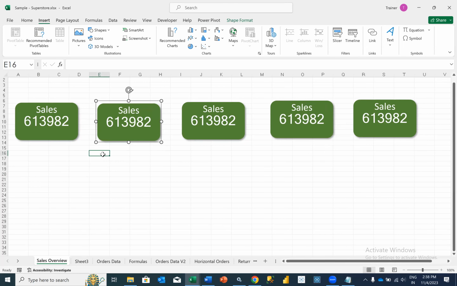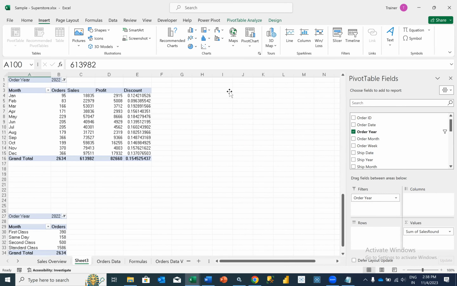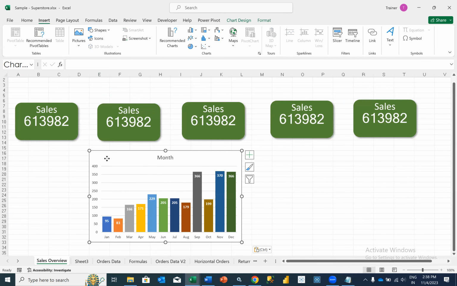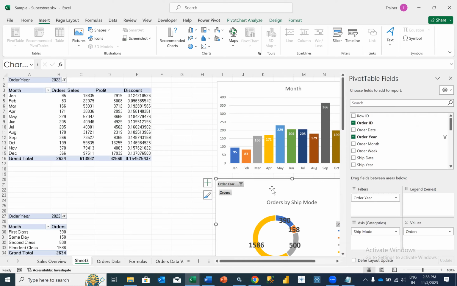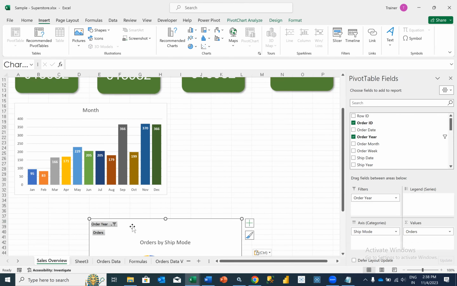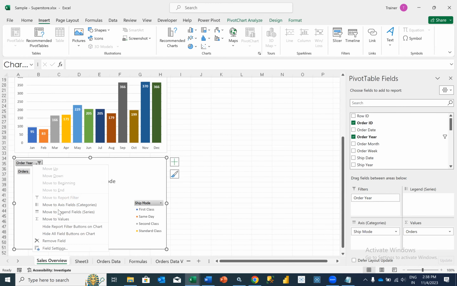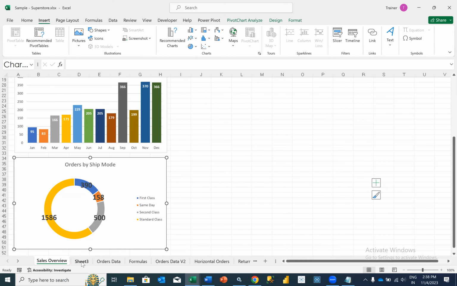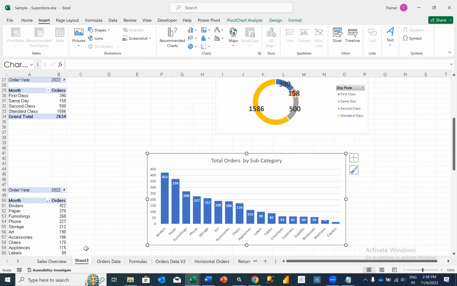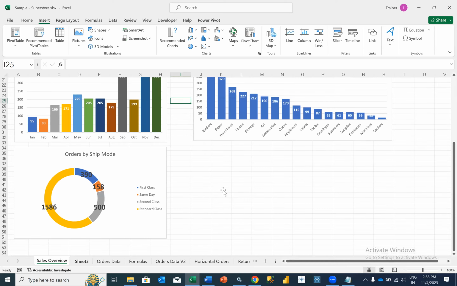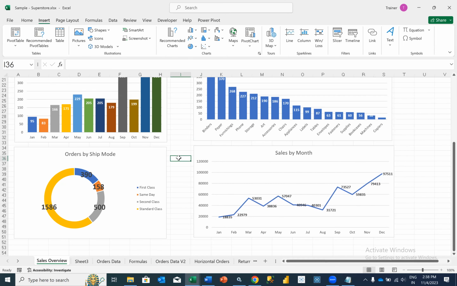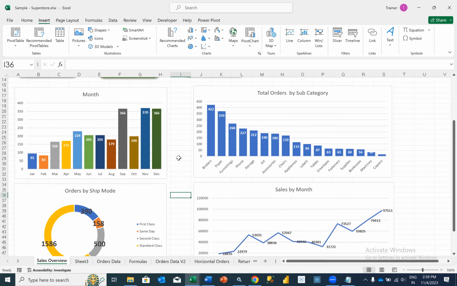Then, now whatever charts we created, just copy paste the charts in our dashboard sheet. Control C, Control V. You should see something like this. Not exact replica, but make sure we have four charts, two charts in one row.